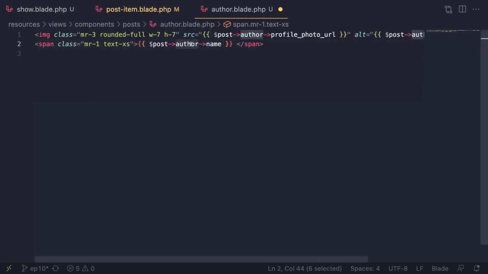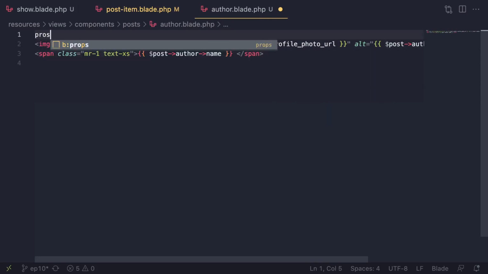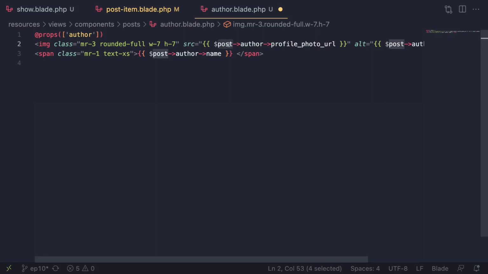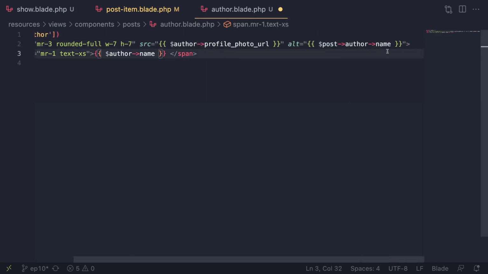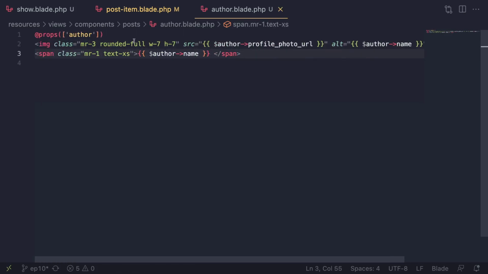Now we need to accept obviously the author as a prop. So let's go ahead and do that. So I'm going to say props, author. You can also use user if you guys would like, but I'm going to go with author so it's consistent with the component name. Of course, we don't want to use the post for this. So I'll get rid of that. Same over here and also same over here. And I think that's all we have to do now.